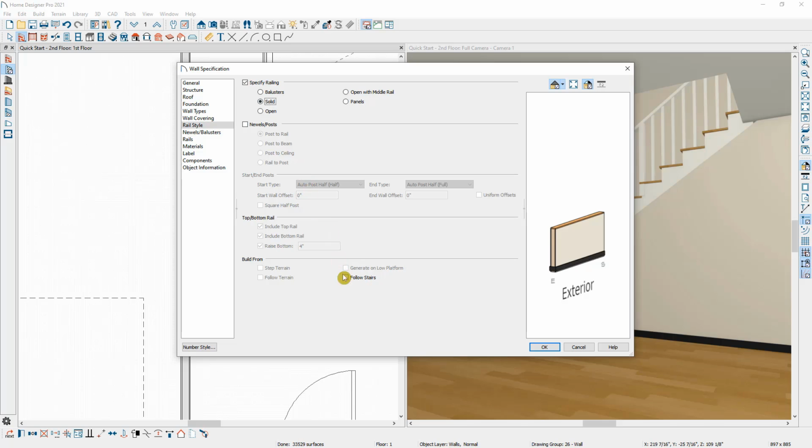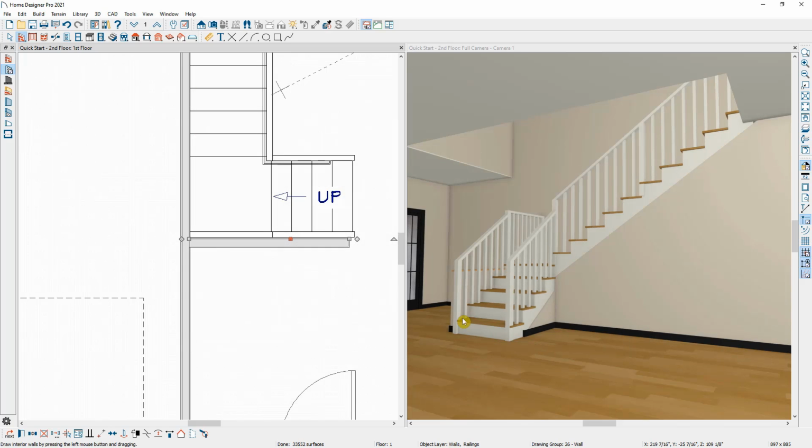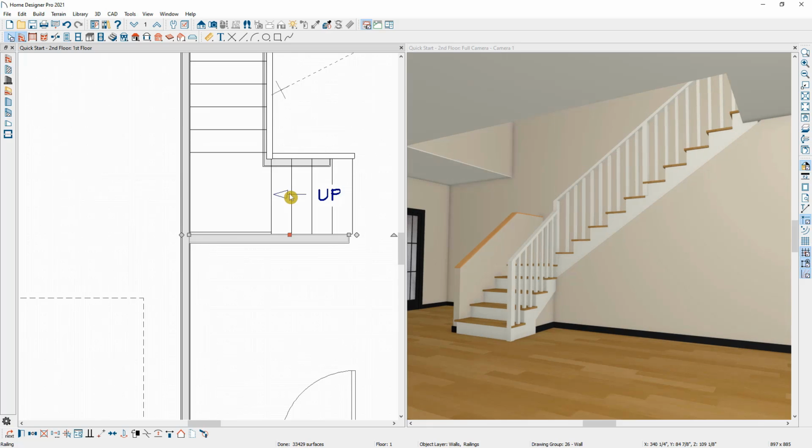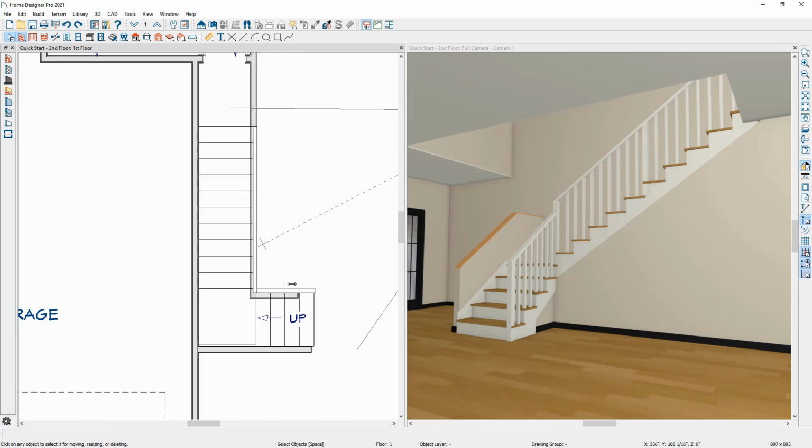And then down here in Home Designer Pro, there's an option for follow stairs. And then I'm going to click on OK. And then with that rail section selected, I'm just going to use the arrows on my keyboard to bump it really close. And there we've got it in position. And then that's going to complete all the work we're going to do on the stairs.